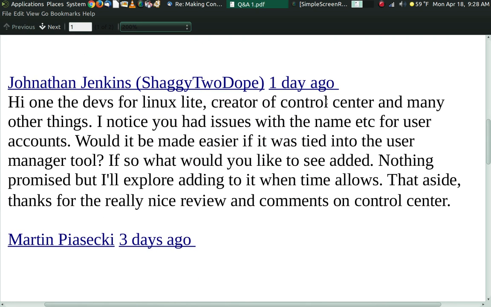We're moving on from Manjaro to Linux Lite. This is from Jonathan Jenkins, who is a developer for Linux Lite. And if you'll recall, I posted a series of videos about Linux Lite a while back, plus a review. And he says, hi, I'm one of the devs for Linux Lite, creator of Control Center and many other things.